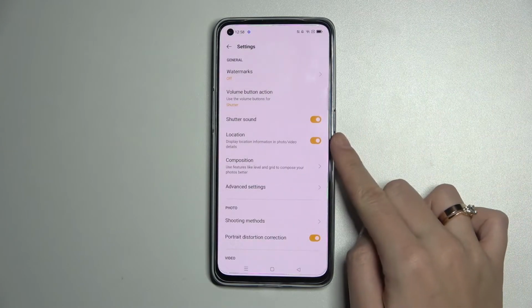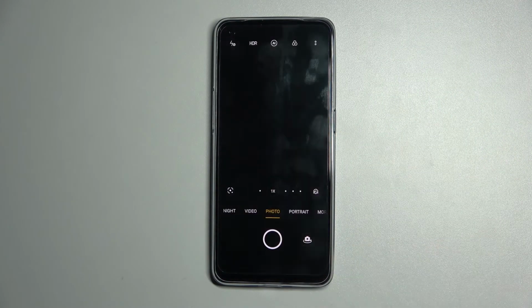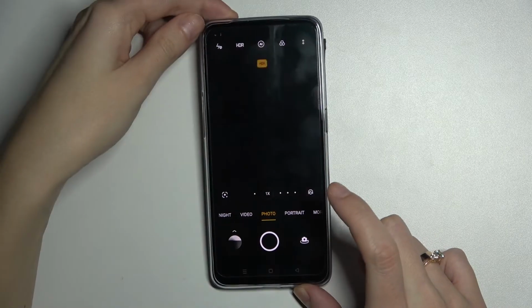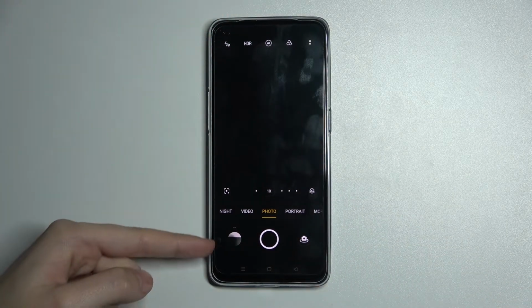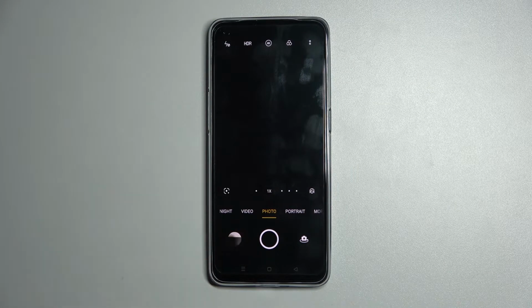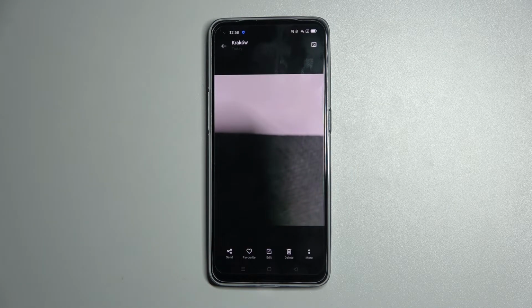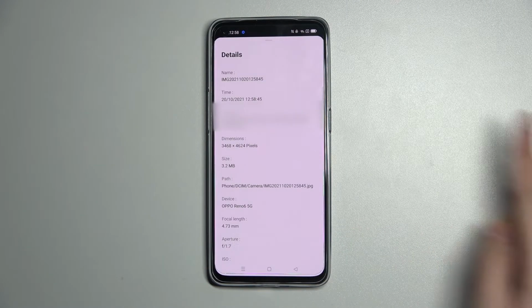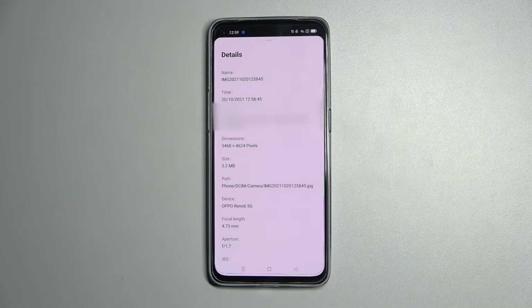Now let me keep turning on all of these settings. Let's move back to the camera to take a picture. To see it we have to go to left to the button that follows us straight to the gallery. And this is how it looks like. Now let's move to right corner at the bottom to more and pick the details. So here at the third position we have location with full address.